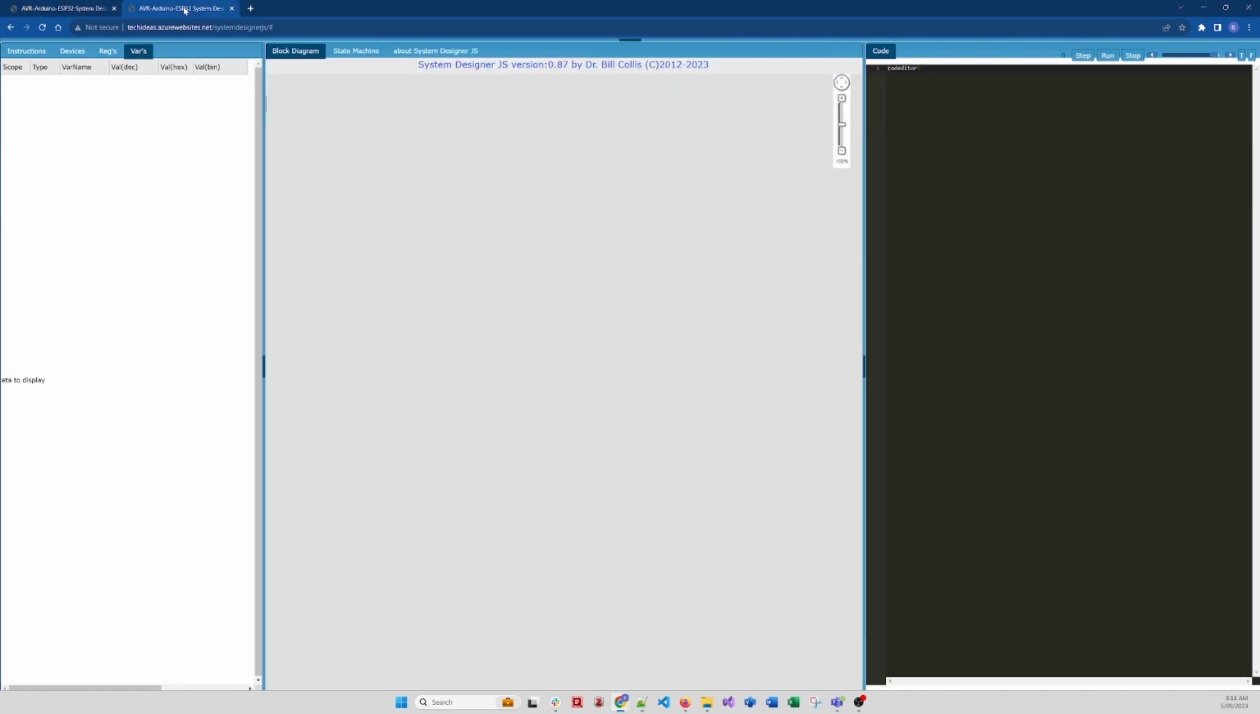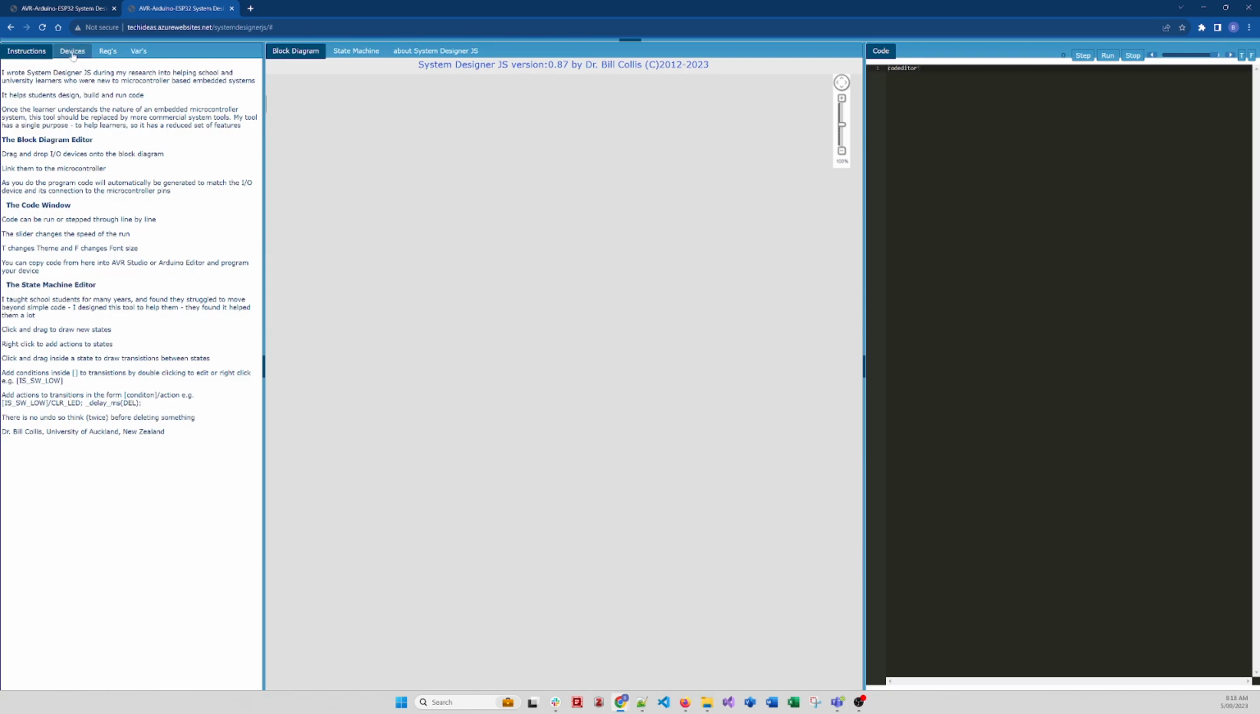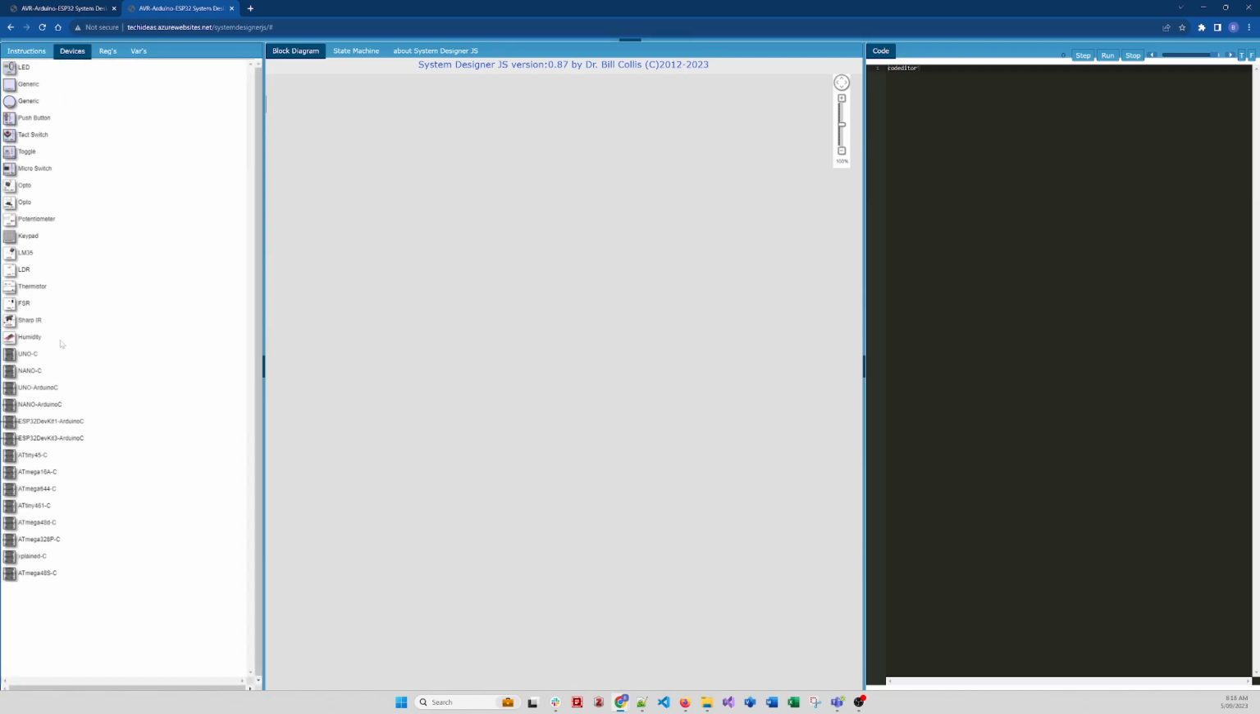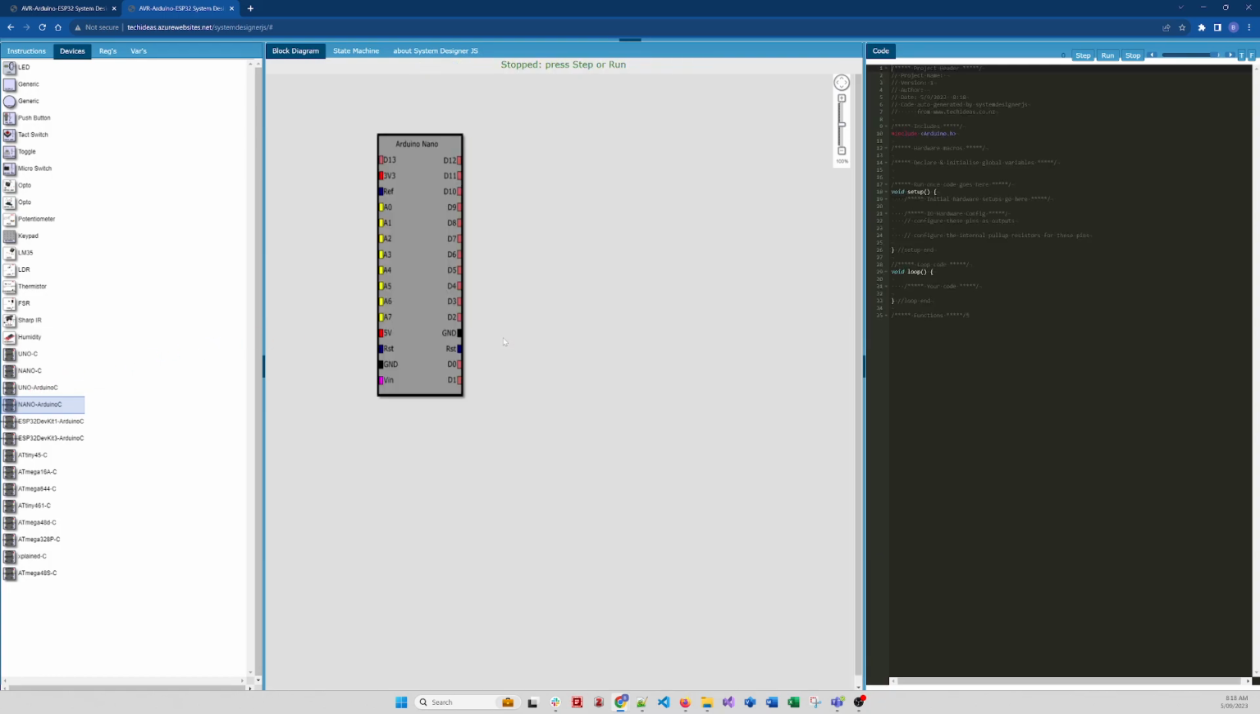System Designer comes as a blank slate with a few trivial instructions here, and then a bunch of devices. So what we've got here is Unos and Nanos programmed in C, and Unos and Nanos programmed in Arduino C. There's a subtle difference between the two. The Arduino C is a bit of a simplified version. If you're going to be programming and using Atmel Studio, then you can use some of these other C-based programs. Or if you're using the ESP32 devices, you can program them in Arduino C.